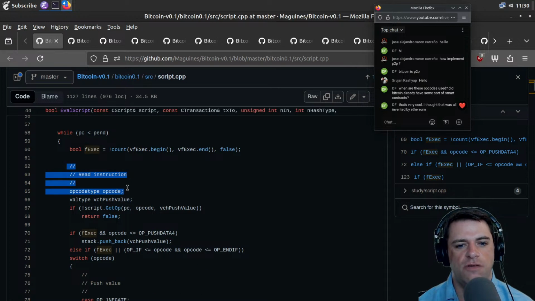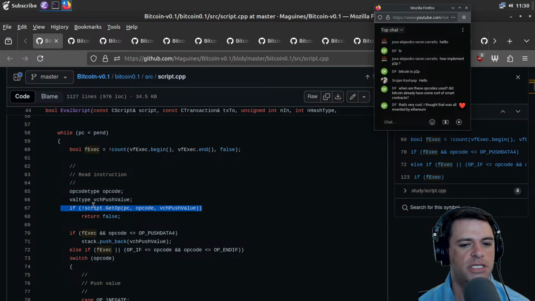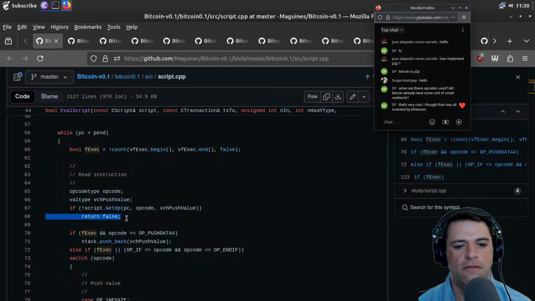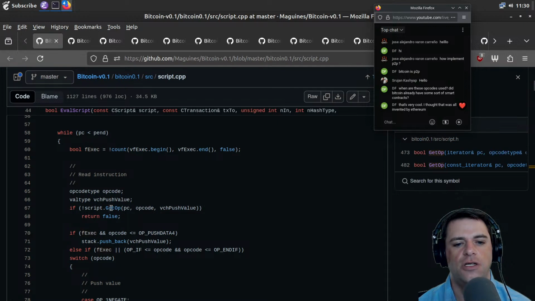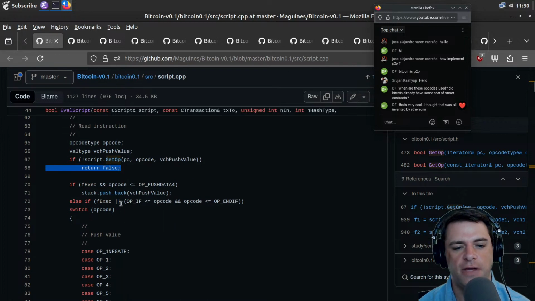And then we read the instruction. We create a place to hold the opcode and a place to hold the push value. We call script get op on the push value and the pointer to where we are in the script, and the place to hold the opcode as an out parameter. So I guess get op returns a Boolean about whether it successfully got the operation. If get op returns false, then this whole function eval script returns false. We have failed to evaluate the script. But if we successfully got an opcode, then we're down here.